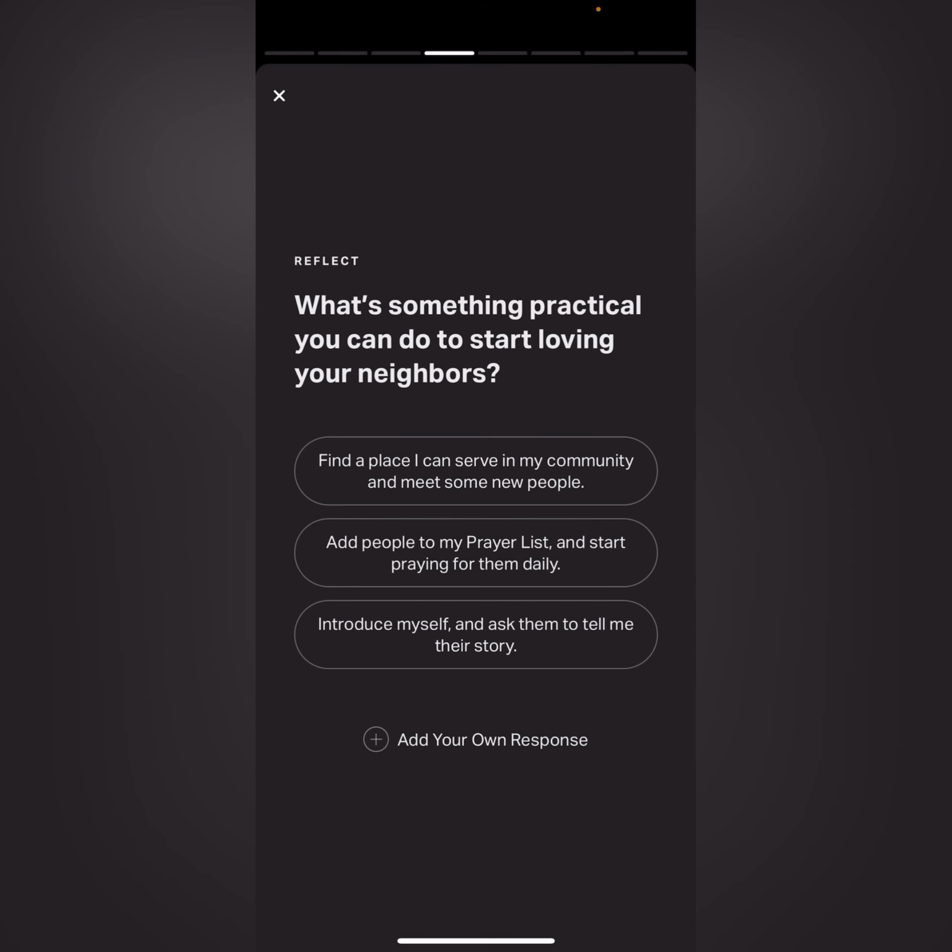For when you're done, on the next slide you're going to see what is called Reflect. It's basically something practical you're expected to do as a result of the Bible verse that you've read and the Bible commentary that you've heard. I believe this is geared towards helping you not just be a hearer alone, but a hearer and a doer of the word.